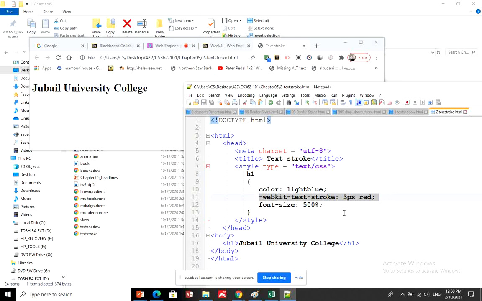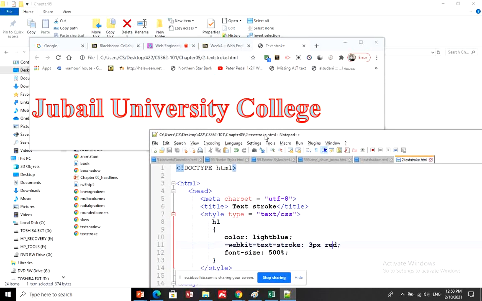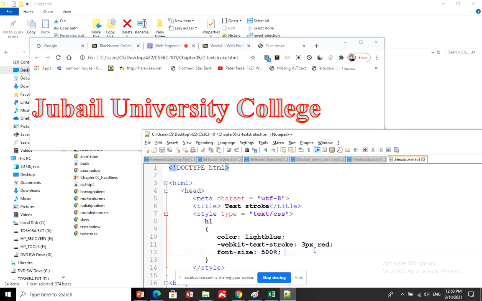Jubail University College is going to be 3 pixels red. The text stroke is going to be 3 pixels red, and here it is. Look at my statement, Jubail University College. How did it come out? So now you look at text stroke. The text stroke is how you modify the text to make it have borders around the letters and fill the inside of the letters with a color.